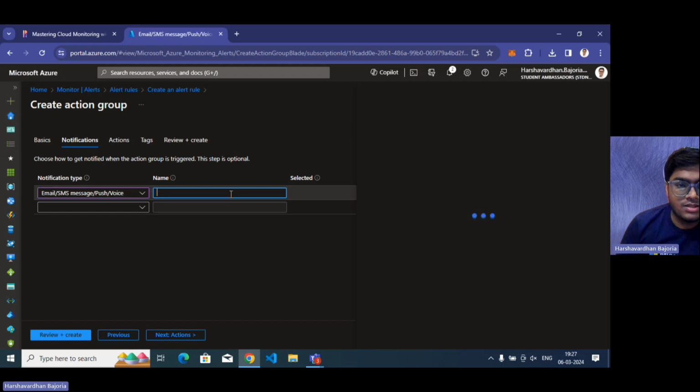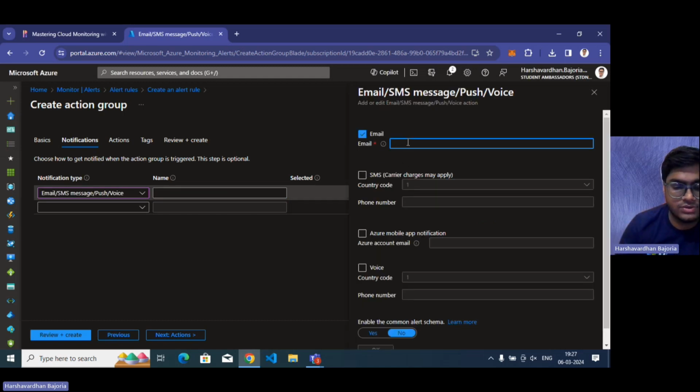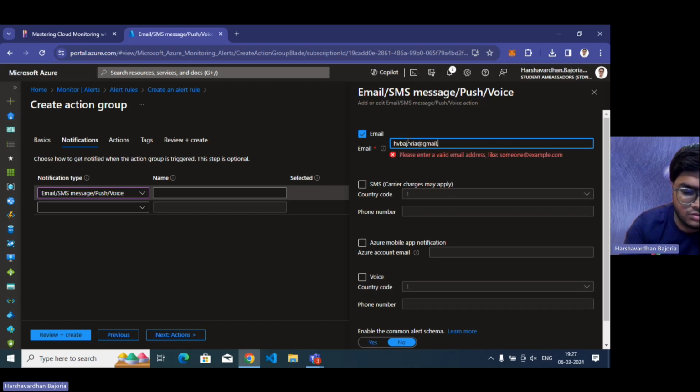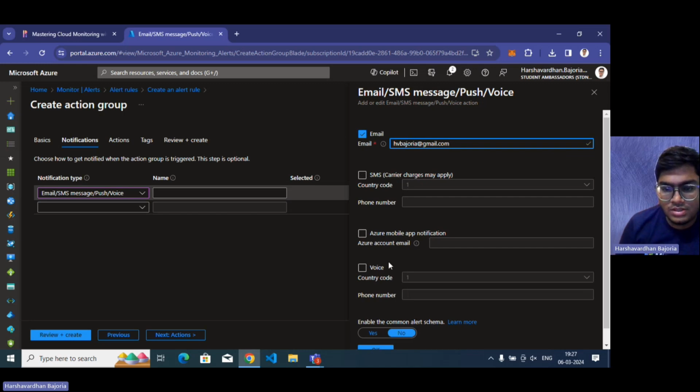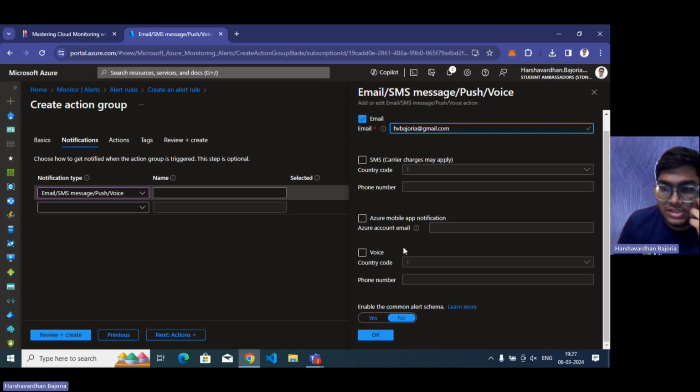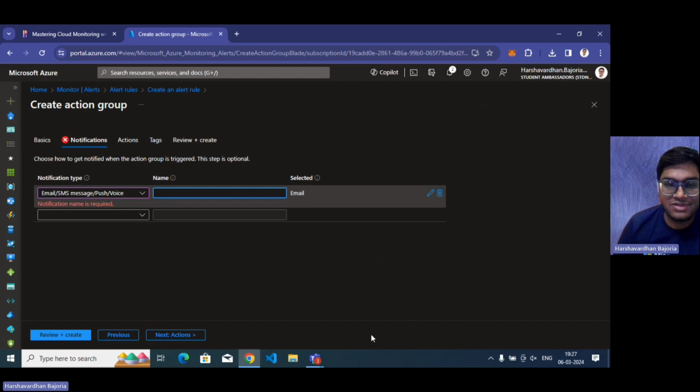Now you can add in the email ID here by choosing that I want email, so my email ID. You can choose SMS, for which carrier charges may apply. Azure mobile app notification is available on the App Store and the Play Store. You can also choose voice by phone number, like calling, if it's really urgent, and click on OK. I'm just choosing email for now, and adding my name.